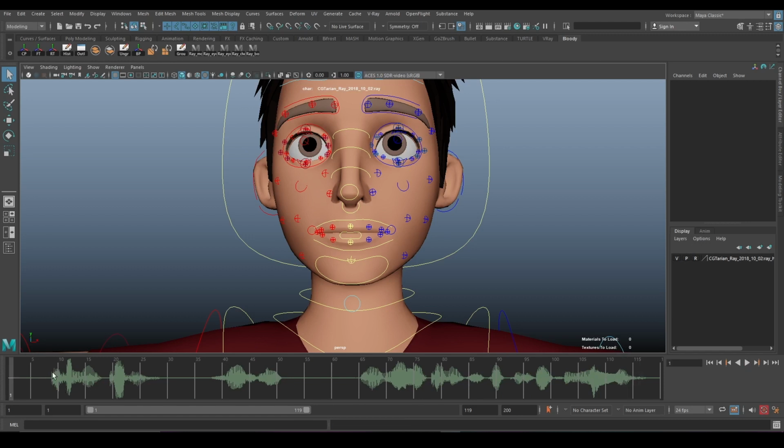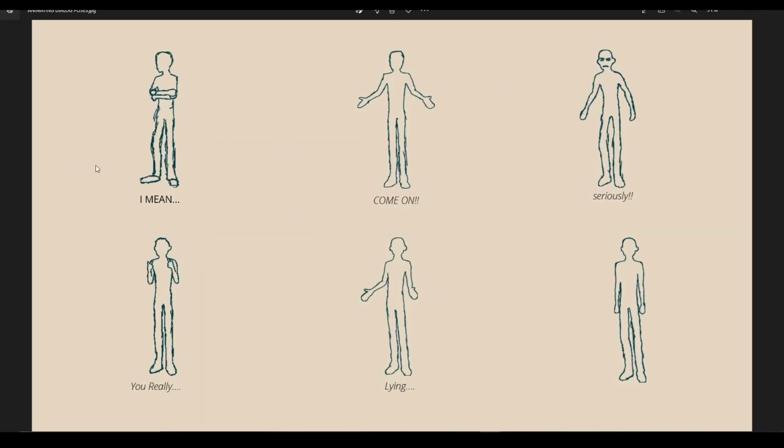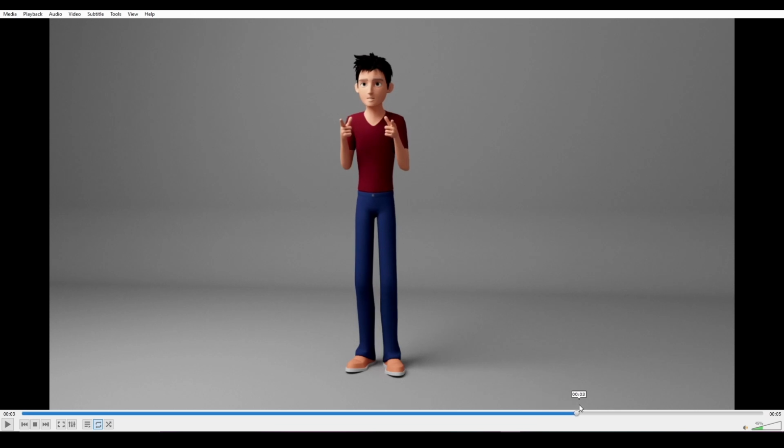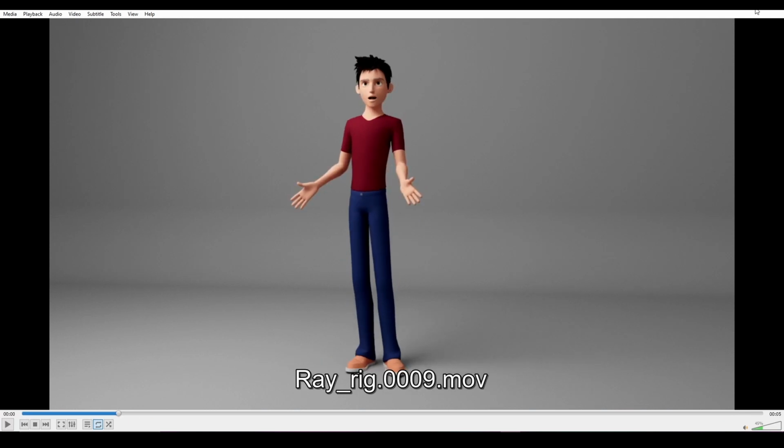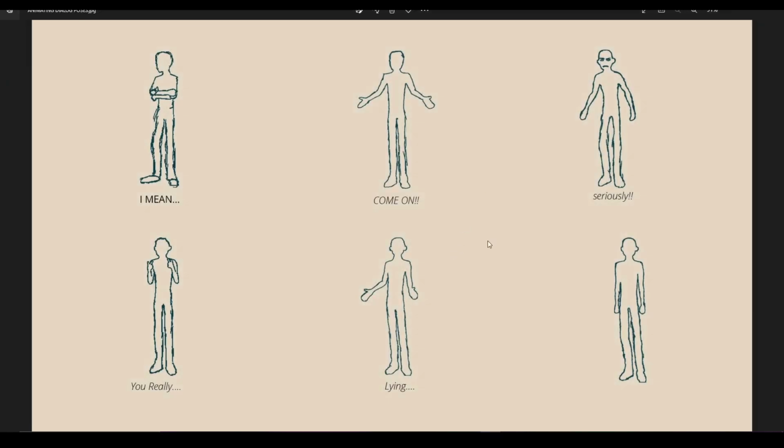So go ahead and load it up. And yeah, let's begin. As you can see, I do have a pose at "I mean". So let's go back to this photo here. I mean, come on, you seriously cannot stop yourself. I think it's seriously, come on. Oh, I mean, come on, seriously. I'm even forgetting my own dialogue. You really cannot stop yourself from lying. That's why you can see on the last pose here, he's emphasizing the lying, right? And then it goes back to a neutral pose.